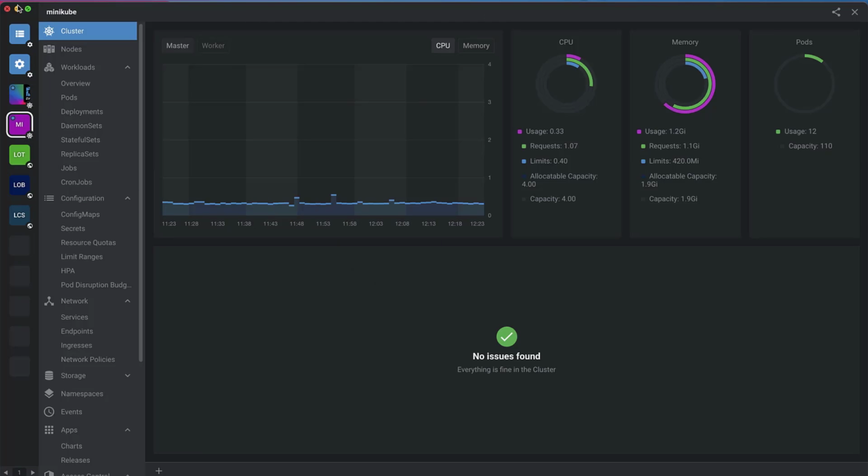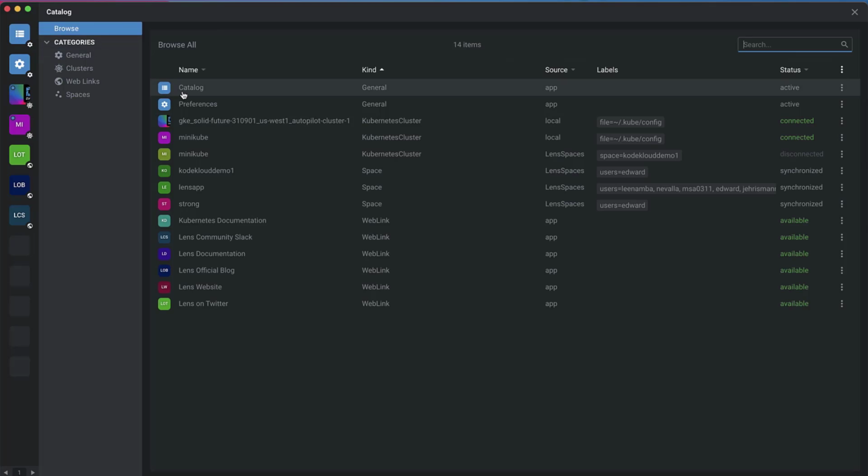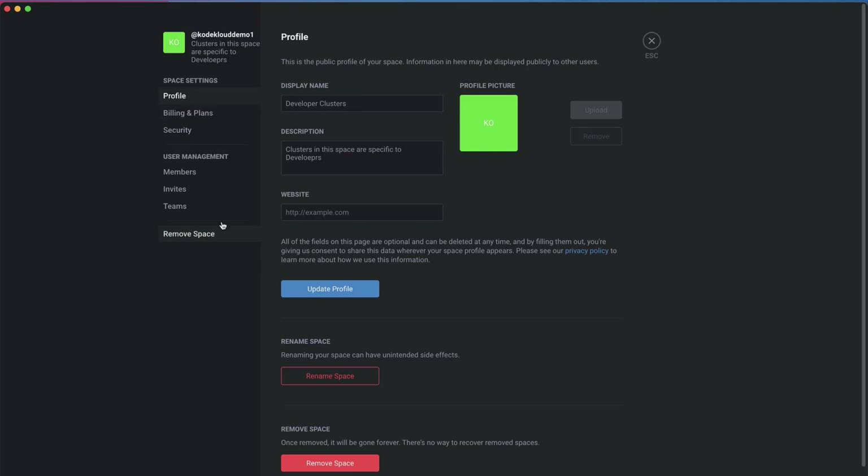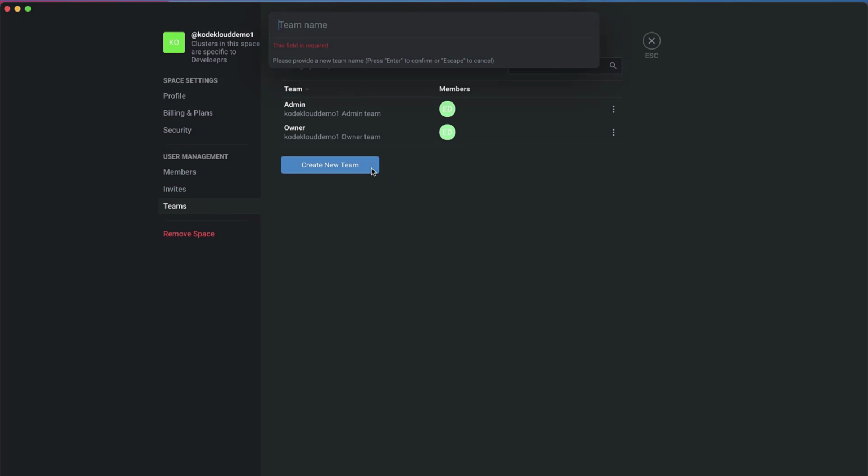To do so, you would go to Catalog, navigate back to your space, Code Cloud Demo 1, open it, go to Teams, and create a team. You'd create a team maybe called Developers, and from here, you can go into the role binding and give specific access to this developer team to your Kubernetes cluster. Meaning, if I want my developer team to only have access to the monitoring namespace, I can do so.